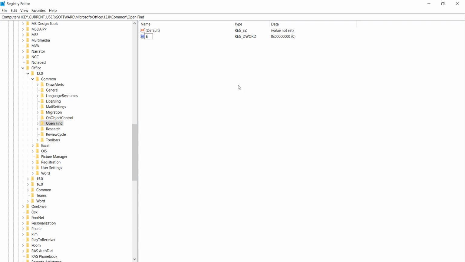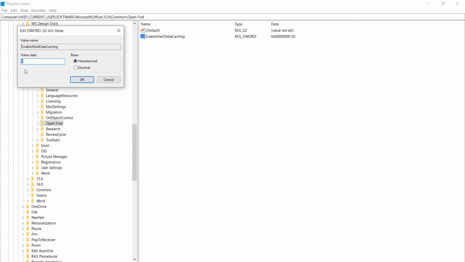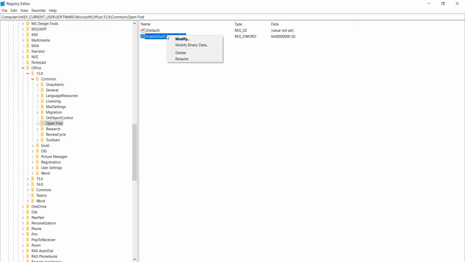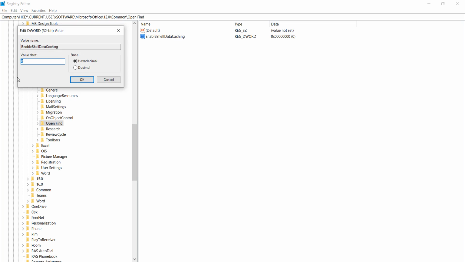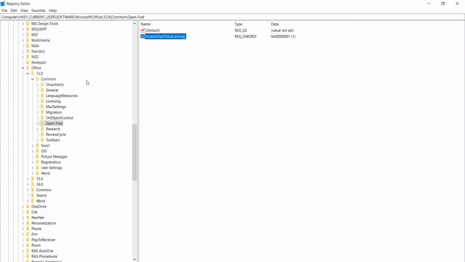E is a capital Enable, S is a capital Shell, D is a capital Data, and C is a capital Caching. After doing this step, double click to open it and set the value data. Right click, click on Modify, set the value data to 1 and press OK.